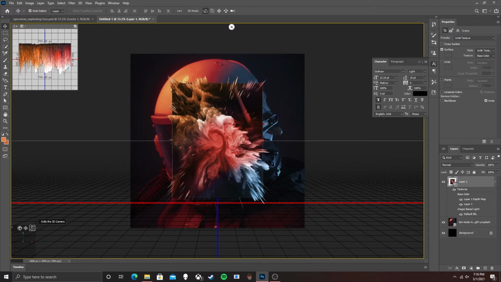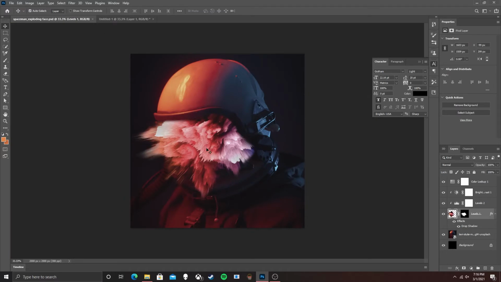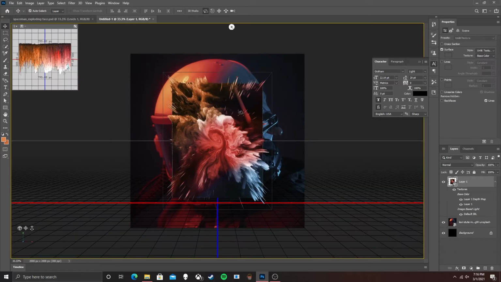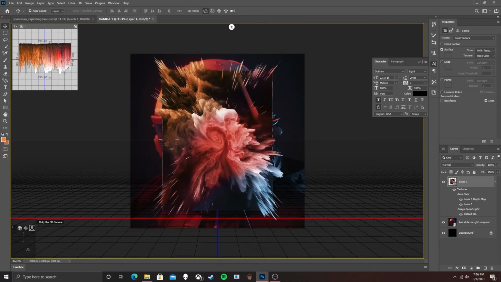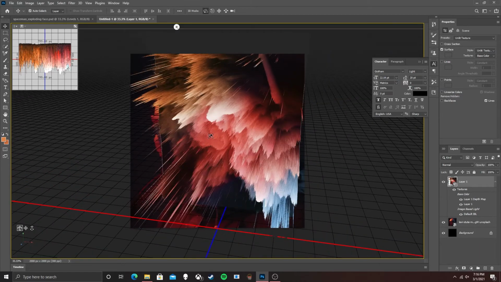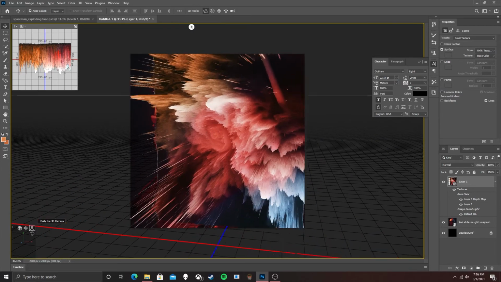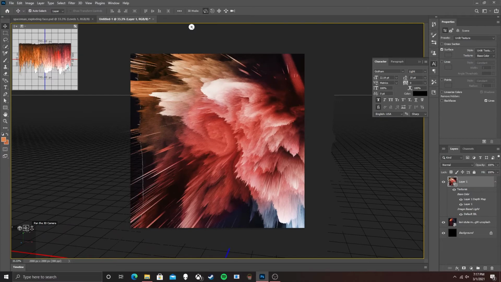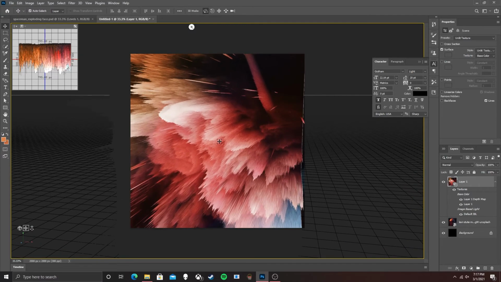Sweet. And then the next thing we're going to do is position the explosion, so to speak, in the way that we want it. What I do here is match it to the direction that the helmet's facing. As you can see, he's looking down and to the left. So we're going to want to have the explosion follow that similar pattern. This is just going around, finagling with it a little bit, getting it to where you want it to be.